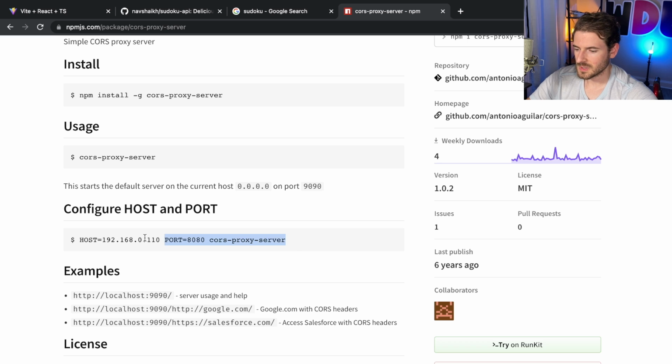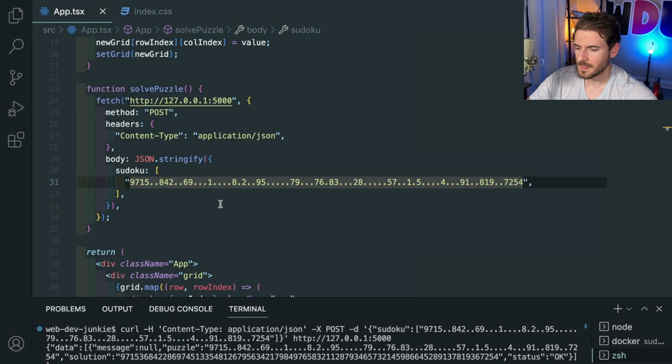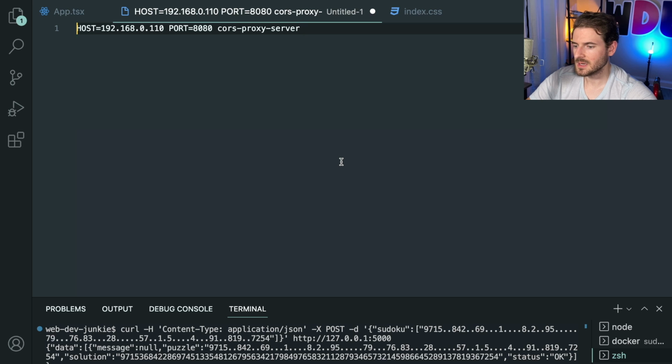But what I'm going to do is copy this example and paste it here. Instead of host being that, I will do localhost. Port is 5000. And then I'm going to say npx cors-proxy-server. So let's try it out.